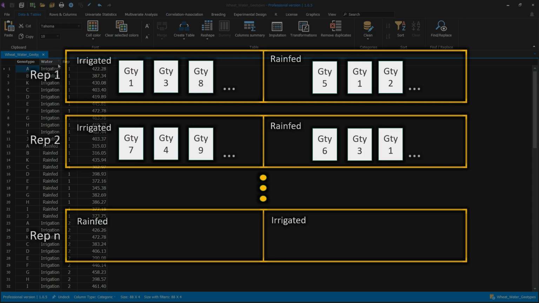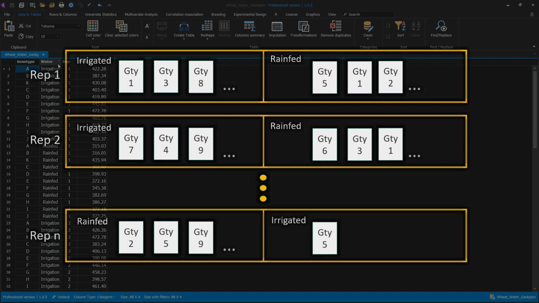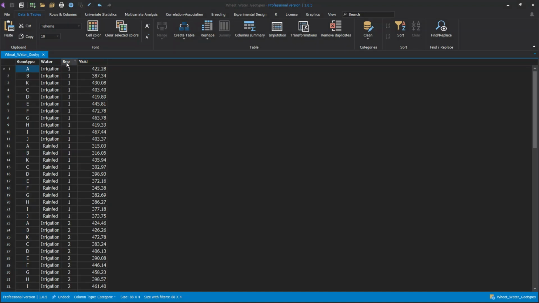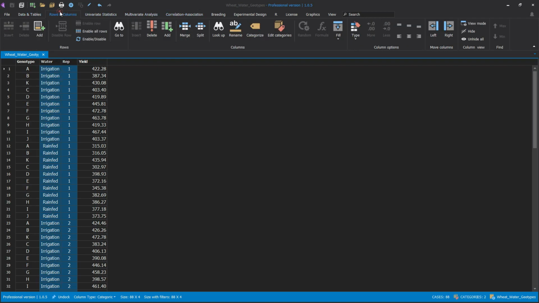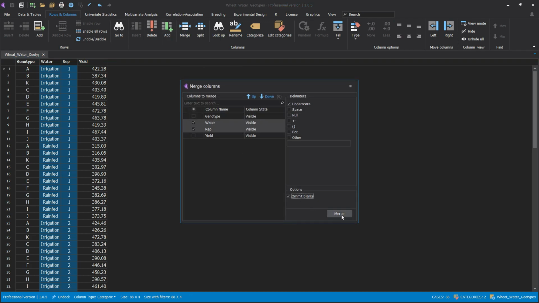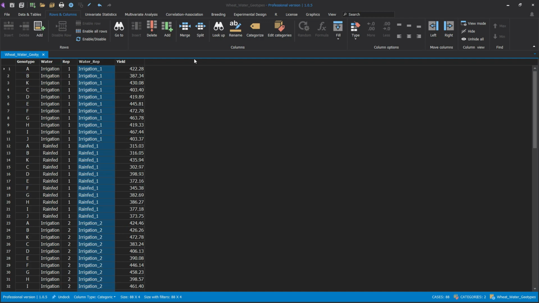First, the irrigation levels were assigned to main plots, and then, in a second step, the genotypes were randomly assigned to each of the subplots of the main plots. Because of the way the model is fitted, we need to identify the main plots. This is easily done by merging the rep and water columns. We will rename the resulting column main plot, just for clarity.